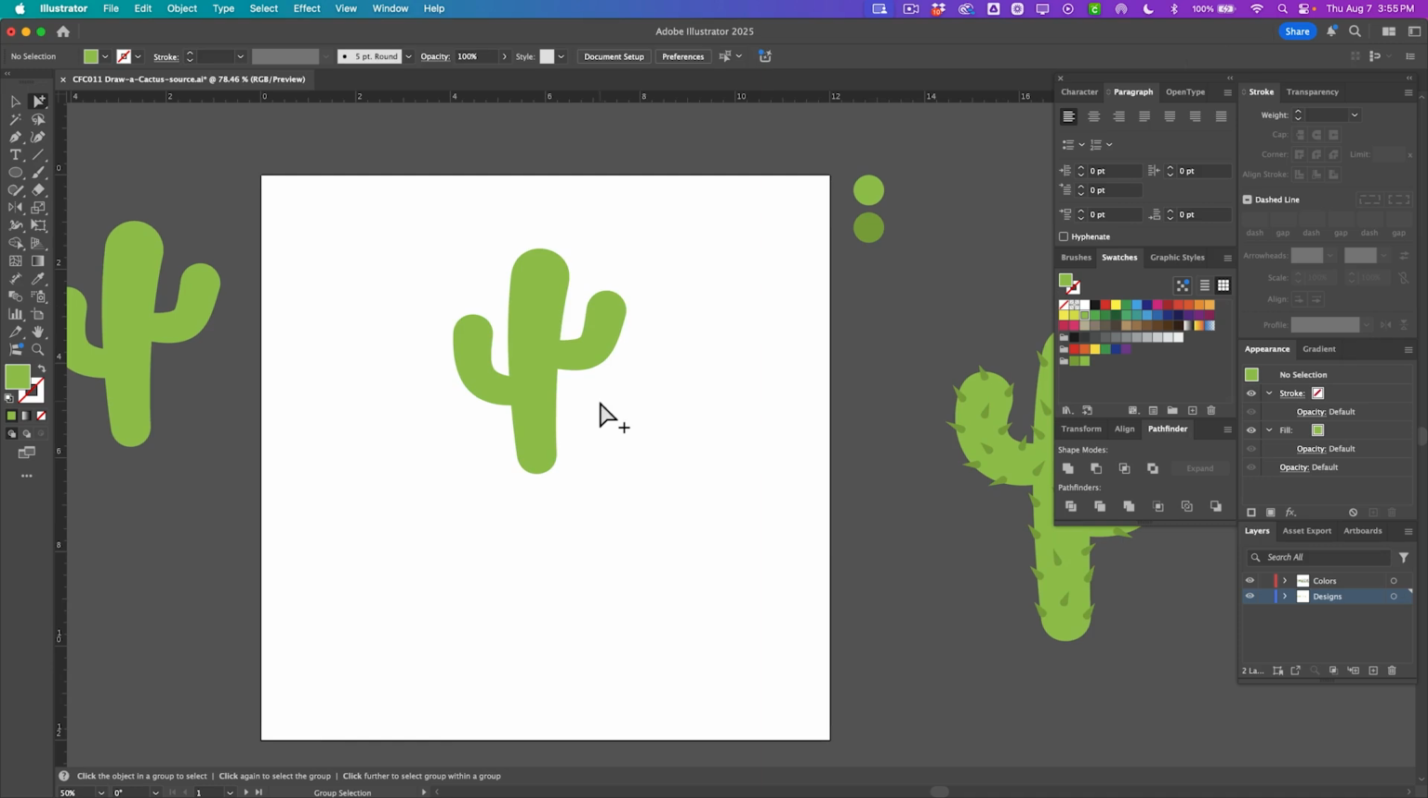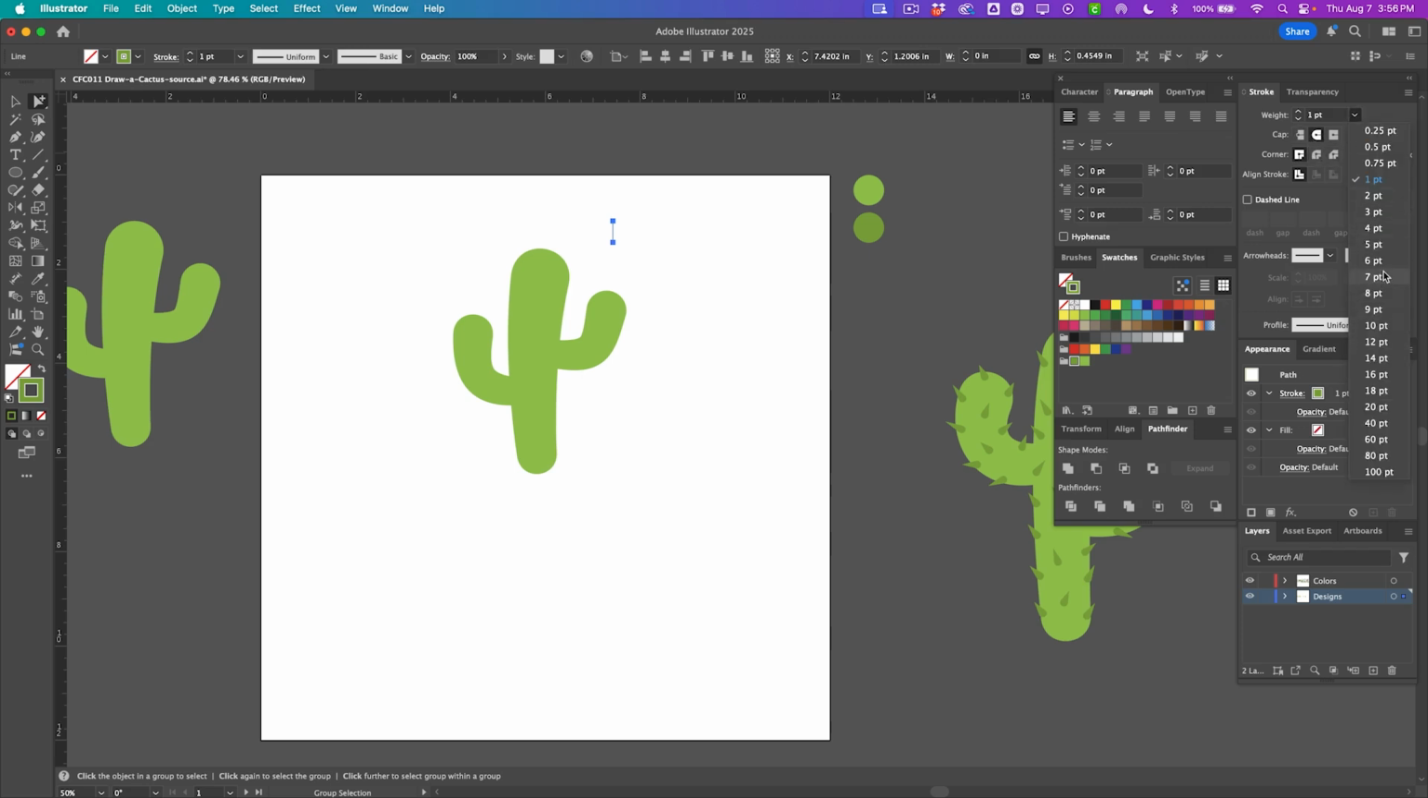So I'm actually going to use the line tool, which is here in the tool panel. I'm just going to click and draw a straight vertical line. Now, right now this line has no fill and no stroke, so I'm going to give it a stroke color that is a slightly darker green than our cactus body. And I'm going to create a round cap and make it a little thicker again.